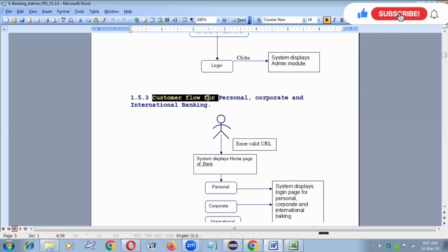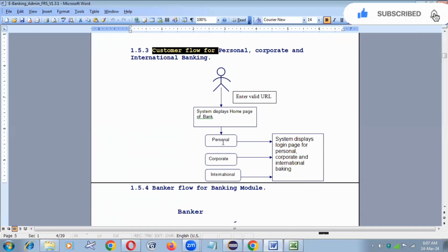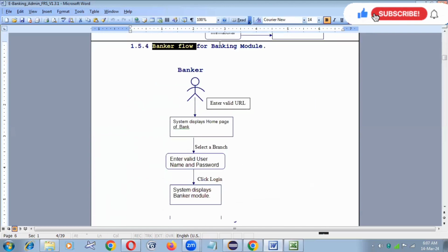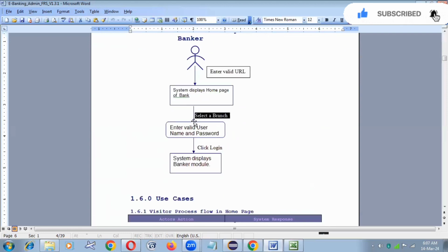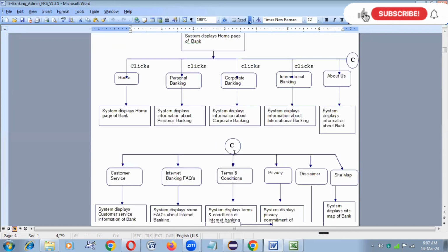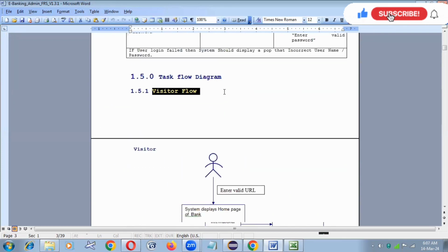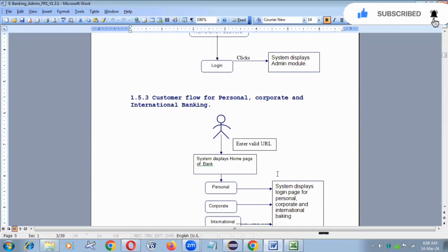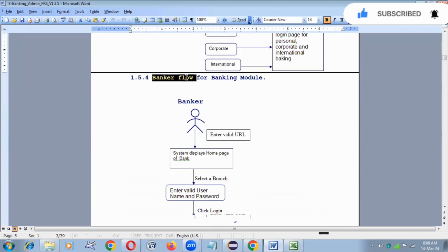Customer flow. What can the customer do? When the customer clicks on personal, it displays the login page for personal. Here the login page for corporate and login page for international. Banker flow is the same as your admin flow. What is the extra thing? He needs to select the branch. After selecting the branch, enter the username, password and login. He can see the banker module. Totally how many diagrams did we discuss? 4 diagrams. The big diagram is visitor flow. The second diagram is admin flow. The third diagram is customer flow. The fourth diagram, banker flow.